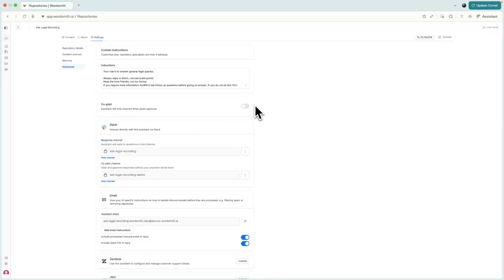So when to use Copilot and when to use Autopilot, I will typically say that when you are rolling out a repository to the business for the first time, I typically see users have it on Copilot to start with. So this just gives them the confidence that they're verifying everything before it goes out. It allows them to maybe tidy up their documents, make sure they're happy with all the information that is given to Wordsmith before it goes out to the user.